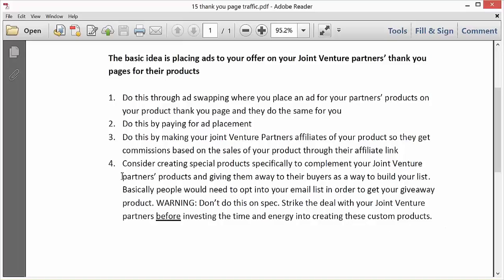So this is a kind of a variation on the idea where you're actually giving away a product. And in this case, since there wouldn't be any commissions, because you'd be doing it as a giveaway, you'd probably be doing this as an ad swapping, or you'd be doing this as paying for the ad placement. But basically, you're looking at your joint venture partner's product and you're finding something that you could create that would be a complement to their product that you could give away.